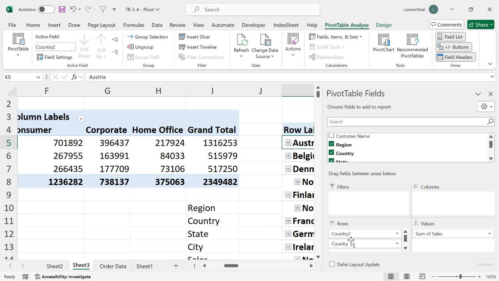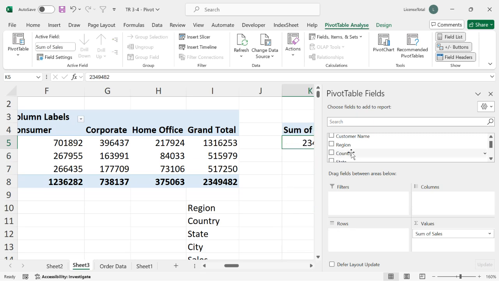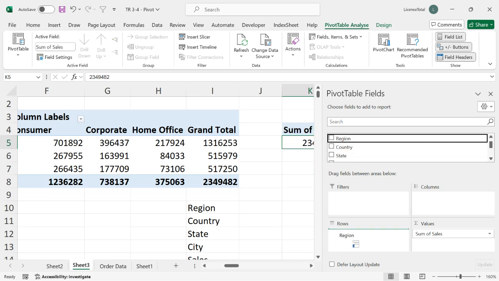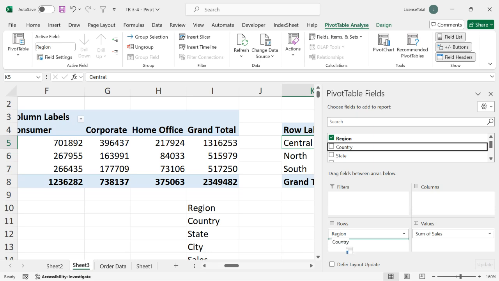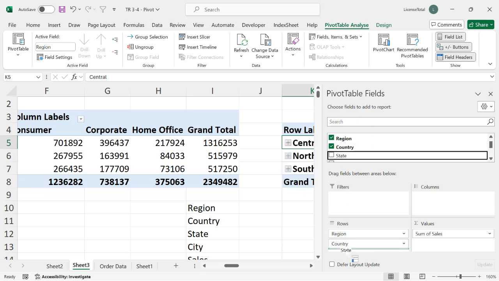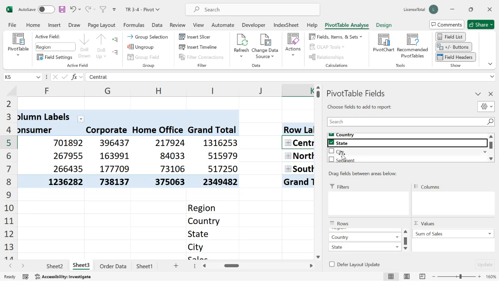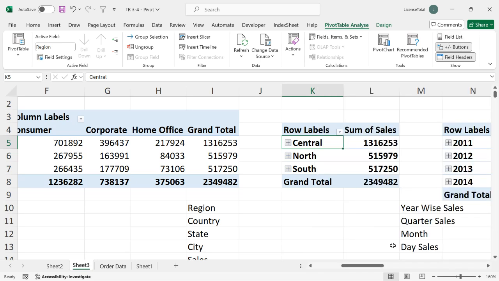The order was wrong here, so I'll take it in the correct order: region, country, state, and city. Okay, region, country, state, and city have been added.